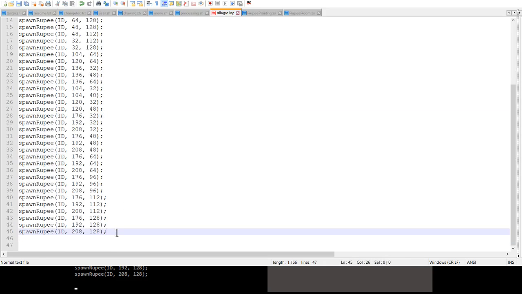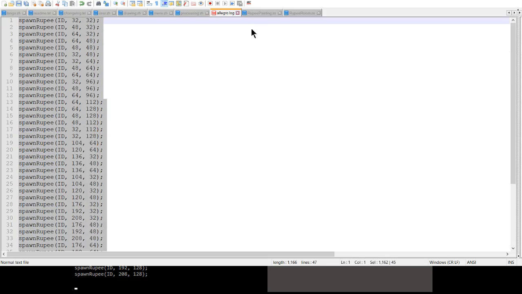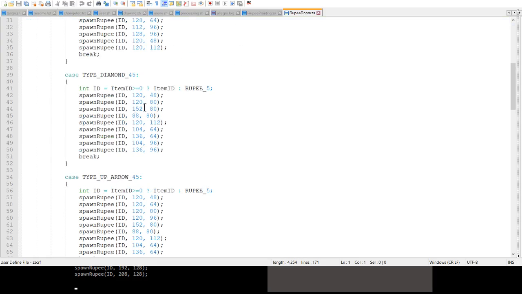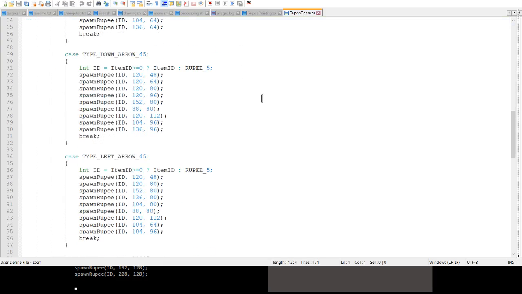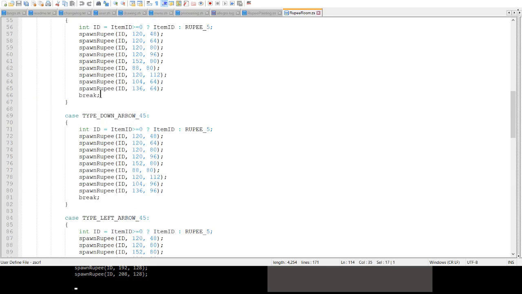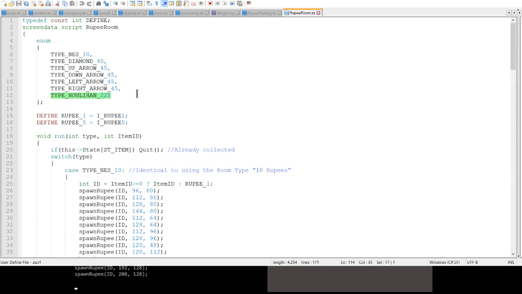So, here's the Houlihan room layout. And I can copy that, paste it right over here in one of these cases, and boom, that's it. Then all that's left to set up is this line, and the case needs to be of the enum up here, so I just add something here. Where is OBS? There is OBS.